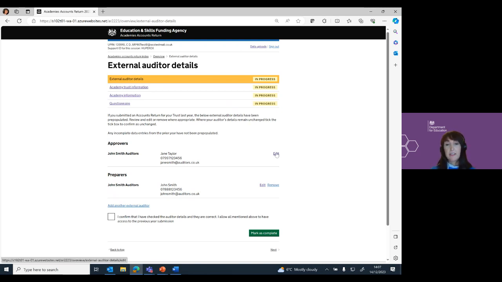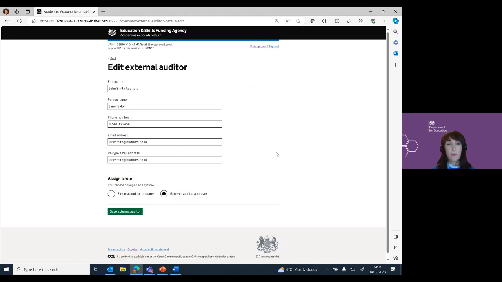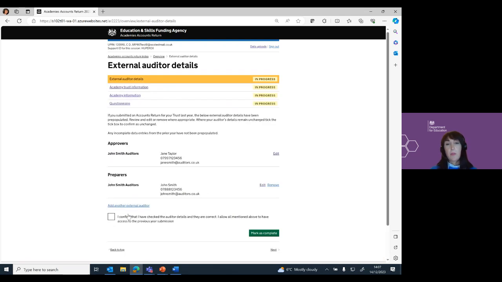So you can see here we can edit the details if we want to. You can change the name, telephone number, email address. So if you're happy with those details, just click on save. And then once you're happy that they're all correct, tick this checkbox and mark as complete.